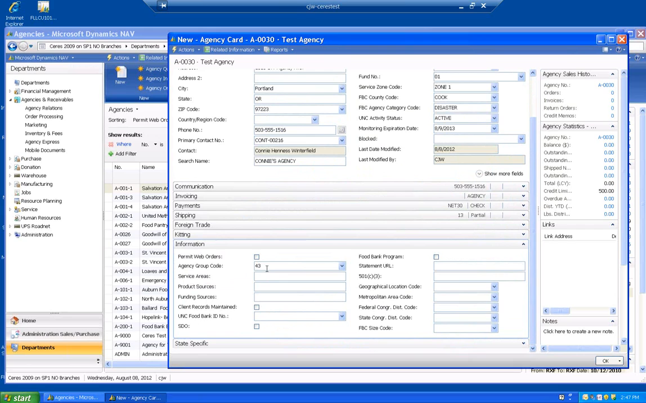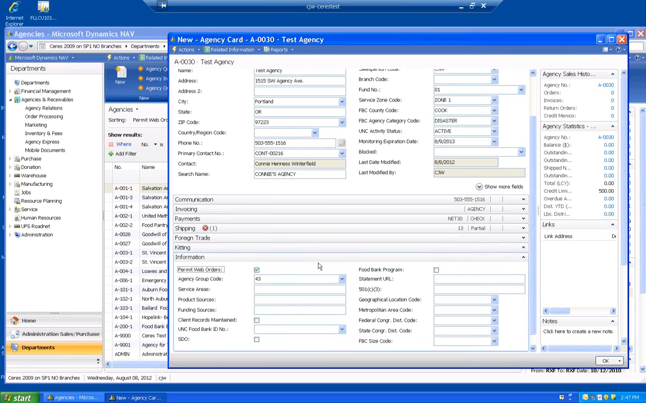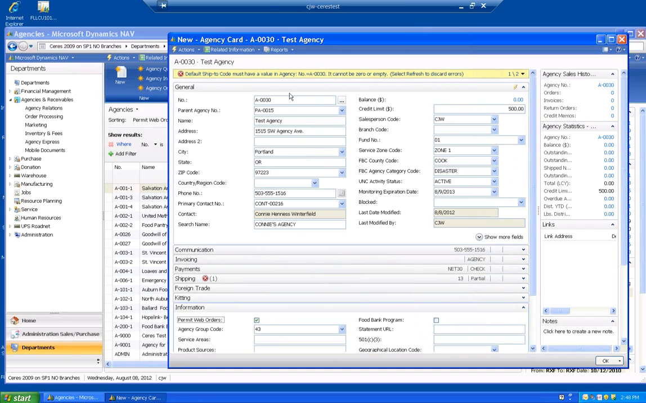Then after I have an agency group code, I can mark this agency as permitted for web ordering. You'll notice that when I did that, I got an error message on the shipping tab. And if I scroll to the top here, it says the default ship to code must have a value in agency number A-0030. And this is a typical error message when permitting an agency for web order. If they don't have a default ship to code, then you will get this error message.